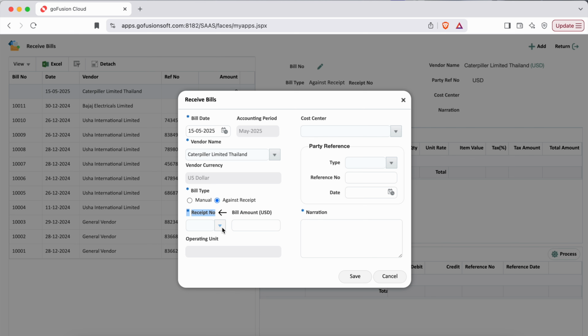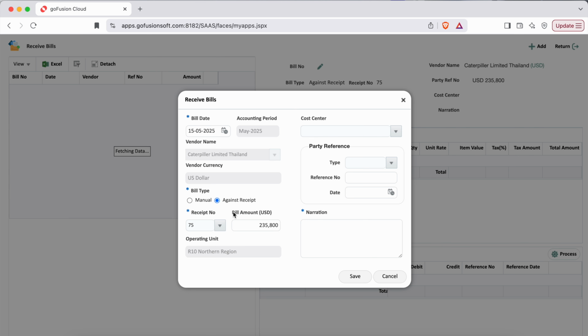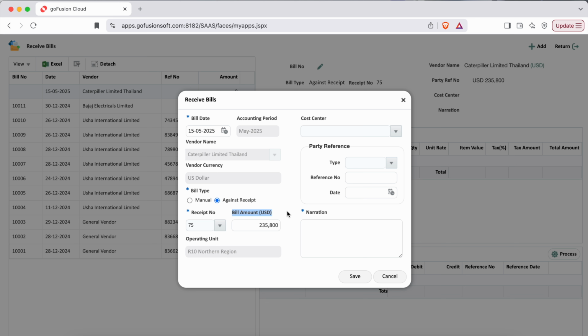After selecting the receipt number, in our case 75, the bill amount is automatically fetched based on that receipt. However, this amount is editable in case the vendor includes additional charges such as insurance, port handling fees, or any other service costs. The operating unit, warehouse or store where the goods were received, and the cost center, for example maintenance department, are selected. We also fill in party reference, vendor bill number, vendor bill date, optional narration, reference type, for example purchase order, which can be customized.